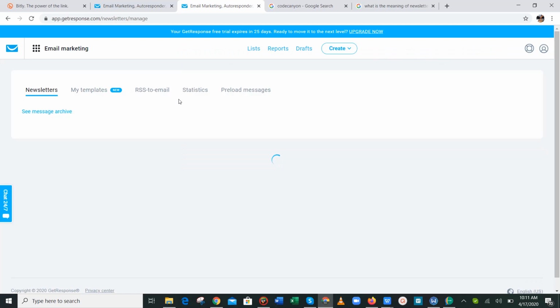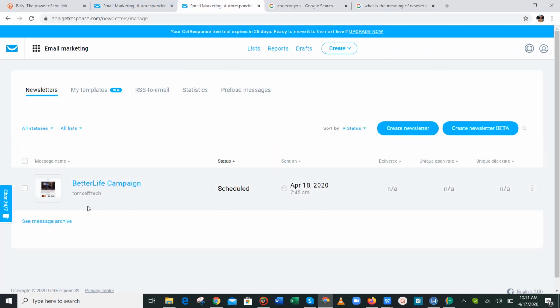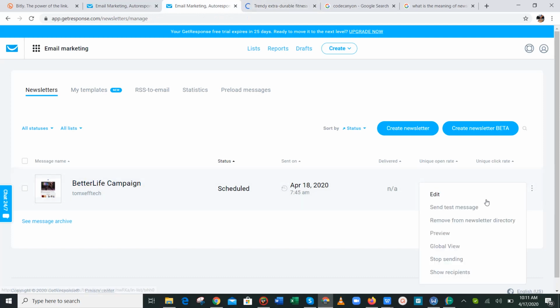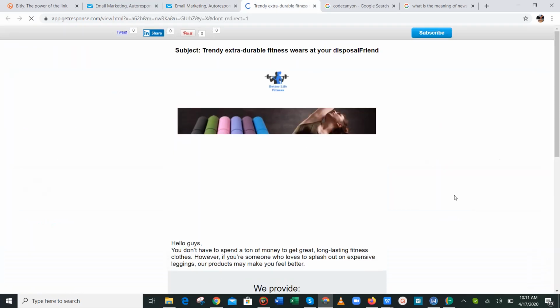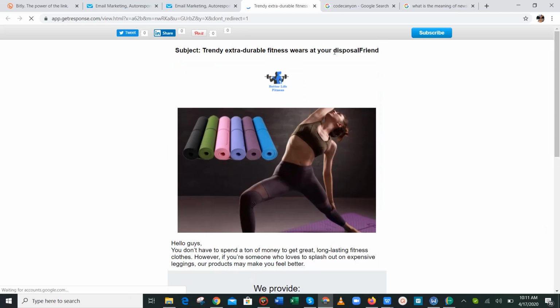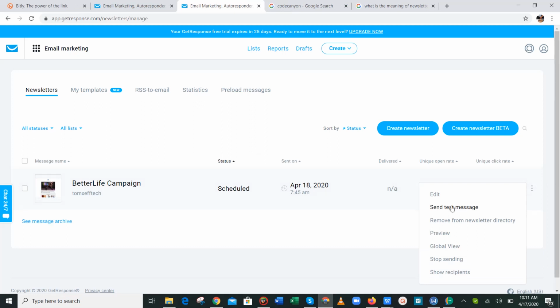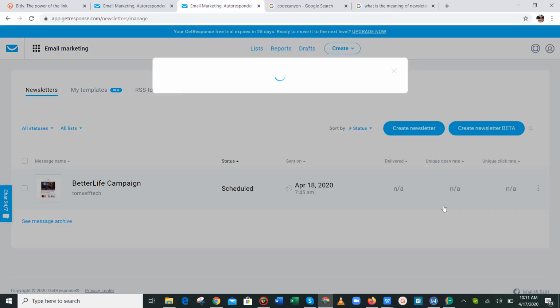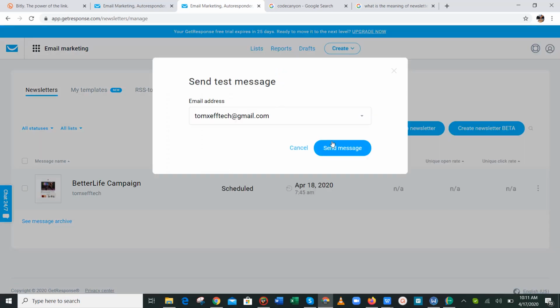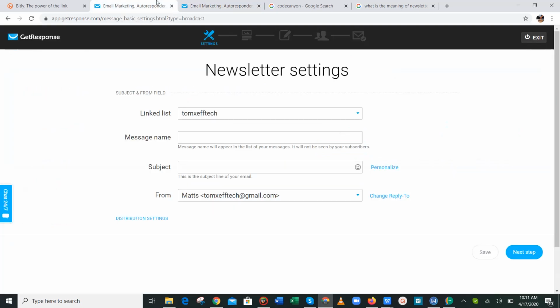Email marketing. So this is the newsletter under manage newsletter. So let's say I want to preview it. So this is how it will look. You can see that's the preview. If you want to send a test, if you want to test it in someone's email, you can just use your email to test it. You click on it, then it tells you to enter that person's email, then you send it, then you can find it in your email and check how it looks.